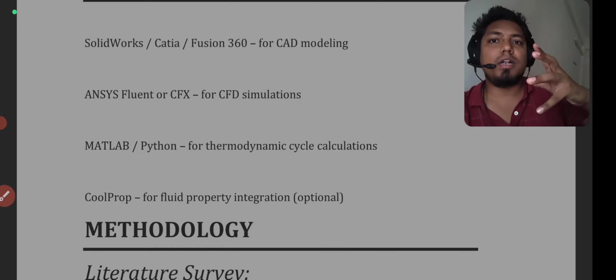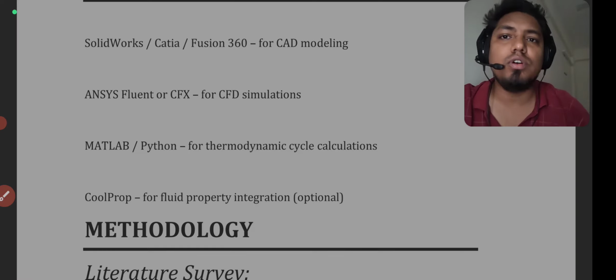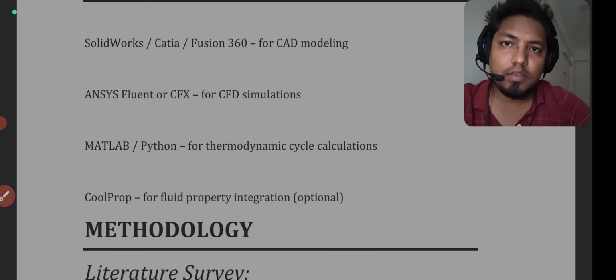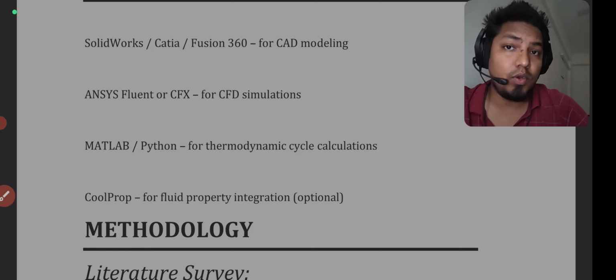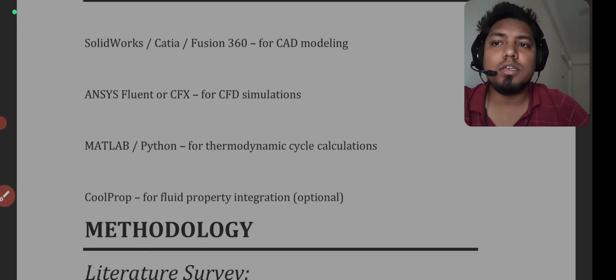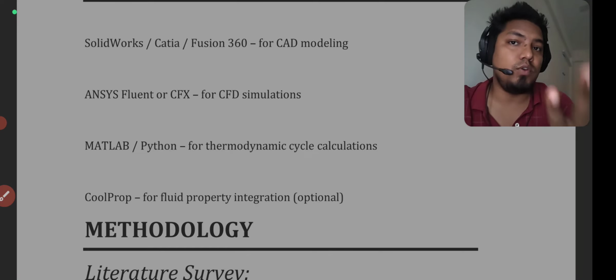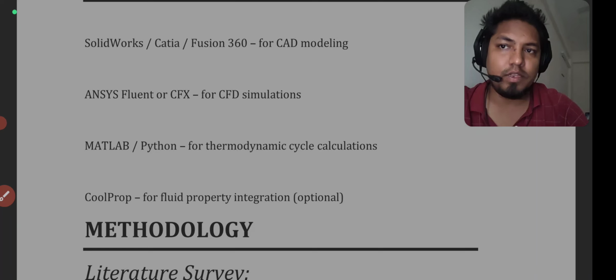Whenever you have rotating parts, CFX gives you more options. Maybe you can do those things in Fluent also, if you are good at Fluent. But if you are just about to start, start with CFX. In ANSYS, CFX is like Fluent, another thing, but better, I feel.